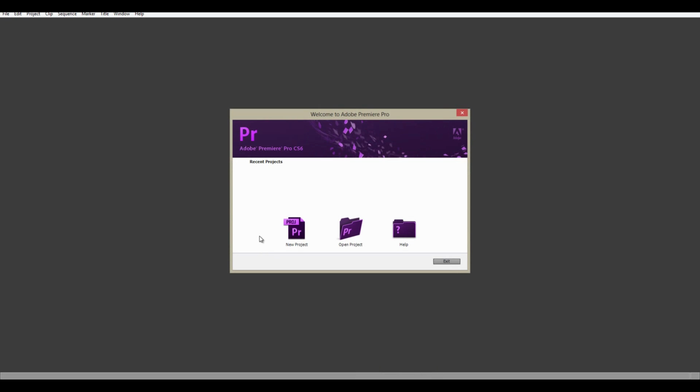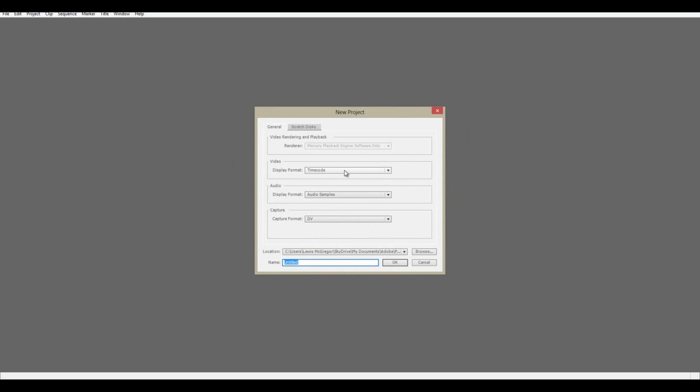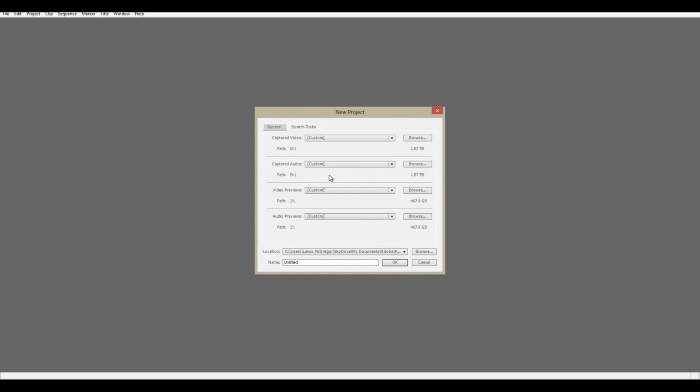So when you first load up Premiere Pro, you're presented with this new project pop-up box with two panels. You can go from general and scratch disks. You can leave everything in the general panel as it is, considering only 3 people in the world still use DV and everyone imports digital footage from a memory card. We can leave this alone. Now click over onto the scratch disk panel.